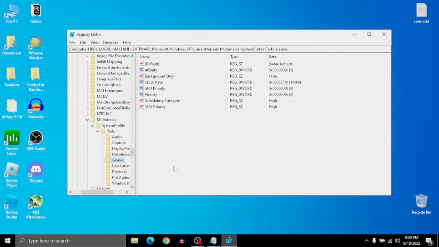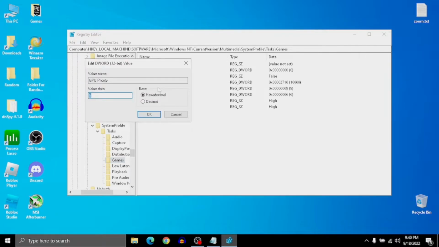There's four keys I want you to change. Here, right here, GPU Priority. I want you to double click. I want you to change the value data to 8. Change the base to hexadecimal. Click OK.